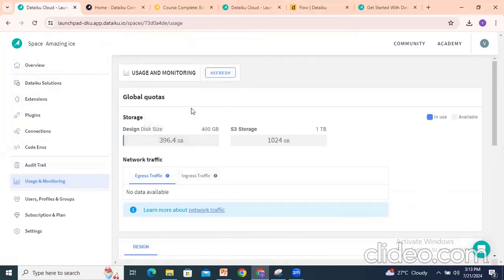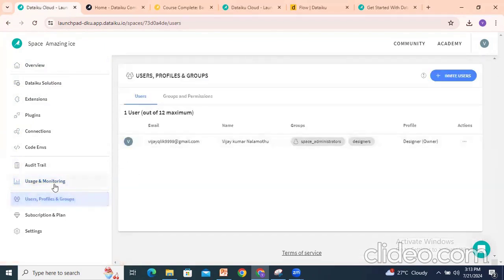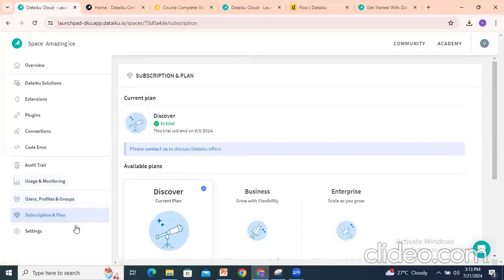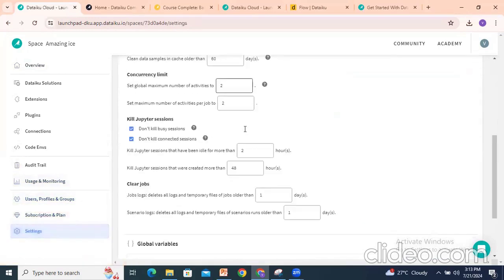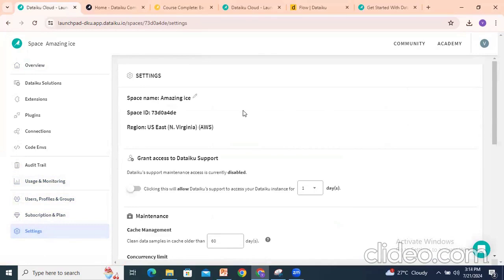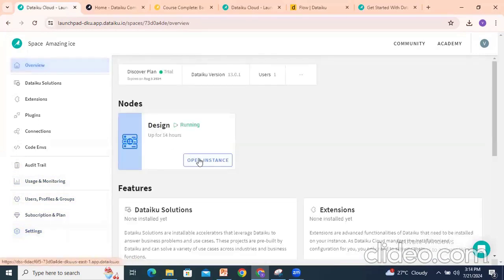For example, if you get the trial version, a disk size of 400 GB is assigned by default. Out of the 400 GB, you have used 3.6 GB and 396.4 GB is available, along with S3 storage. It also shows the network traffic, the user profiles, and so on, along with the subscription plan and settings. In the settings, you can set up all the settings. Now, if you click on Overview, you click on Open Instance.